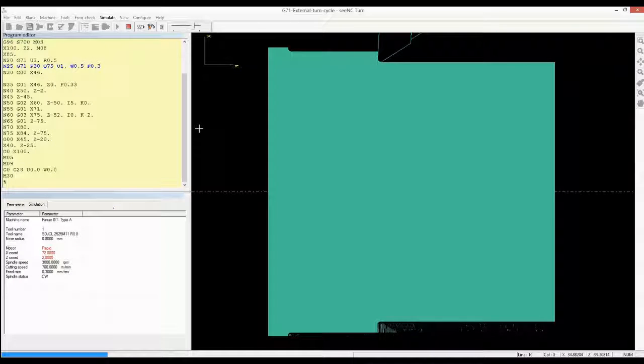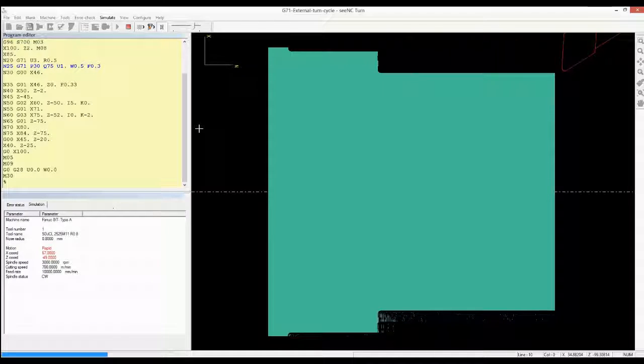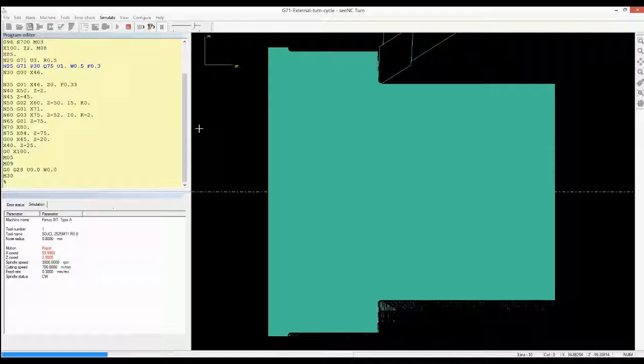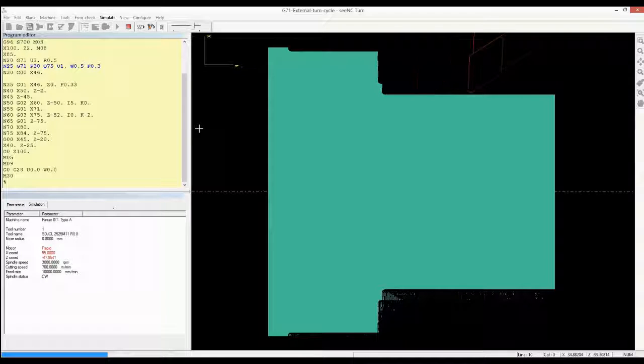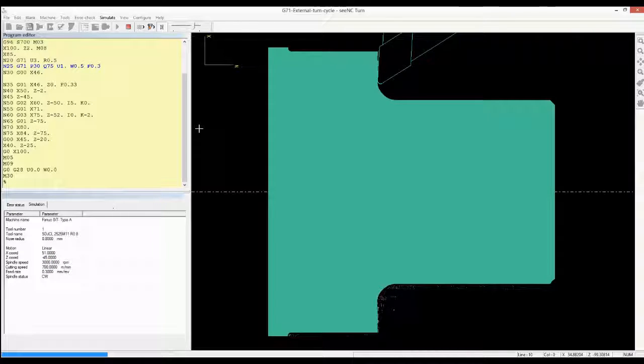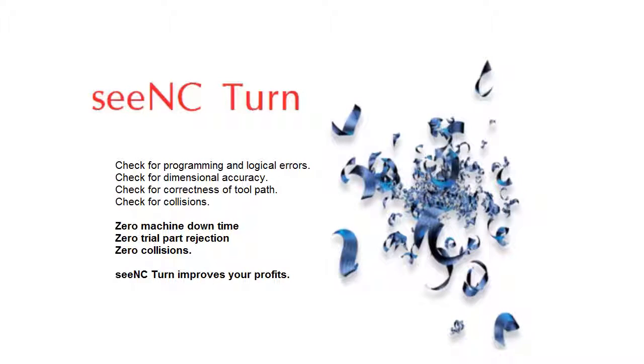You can check the program thoroughly for correctness of the toolpath, dimensional accuracy, and safety. What you see here is what you get on the machine. So you get a perfect part on the machine without wasting machine time for checking. This is how CNC Turn improves your profits by eliminating machine downtime, trial part rejections, and collisions.